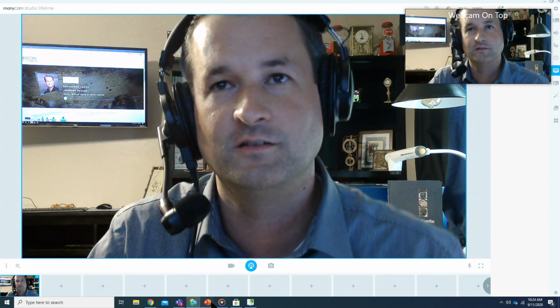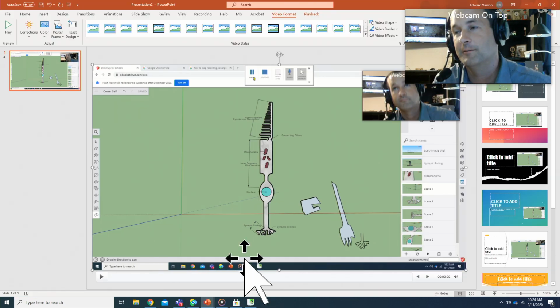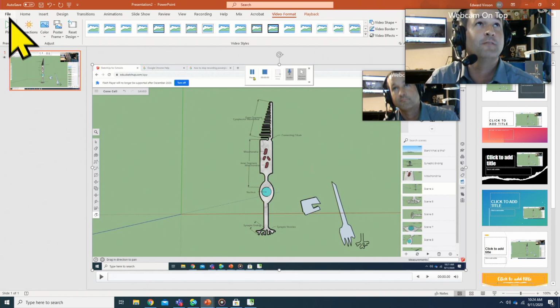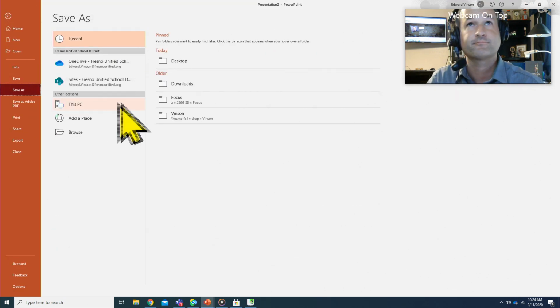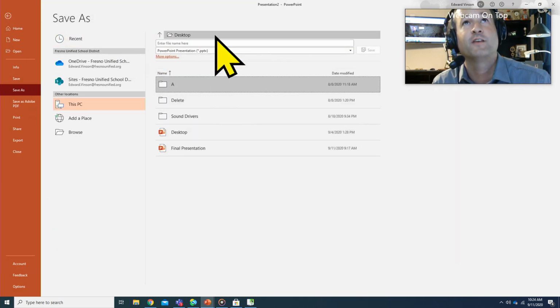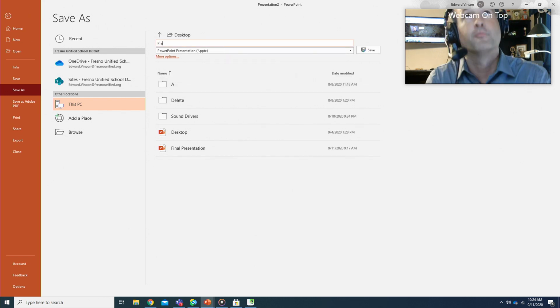And once you've watched it, it's really simple to turn in. You're just going to save the file, file save. I'm going to put it on my desktop. I'm just going to name it Presentation Cell Version 1.